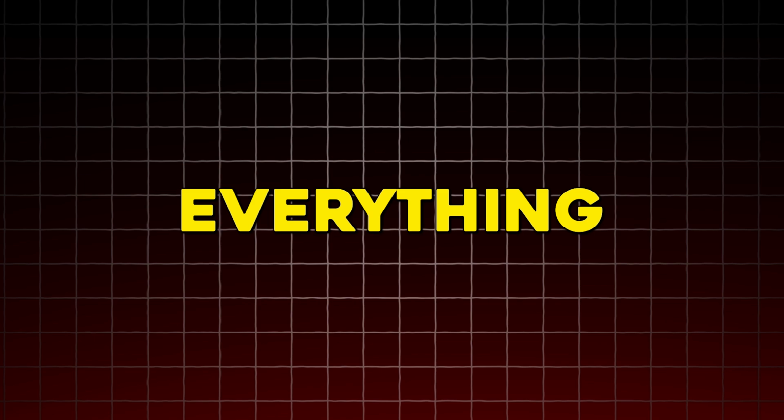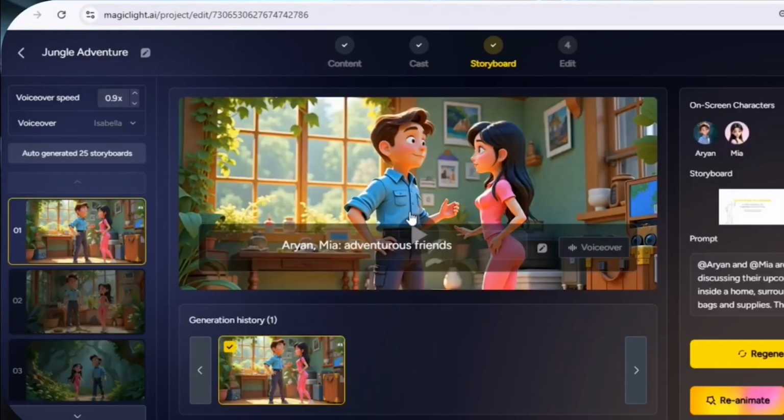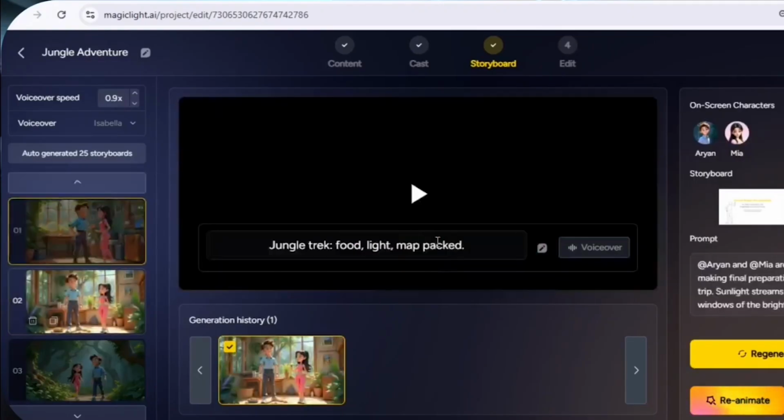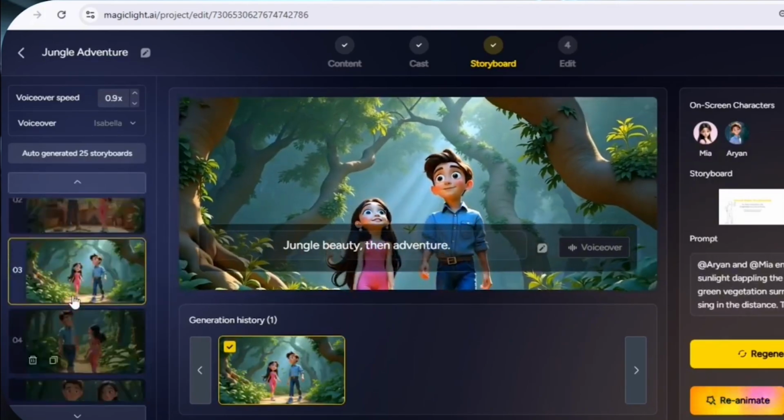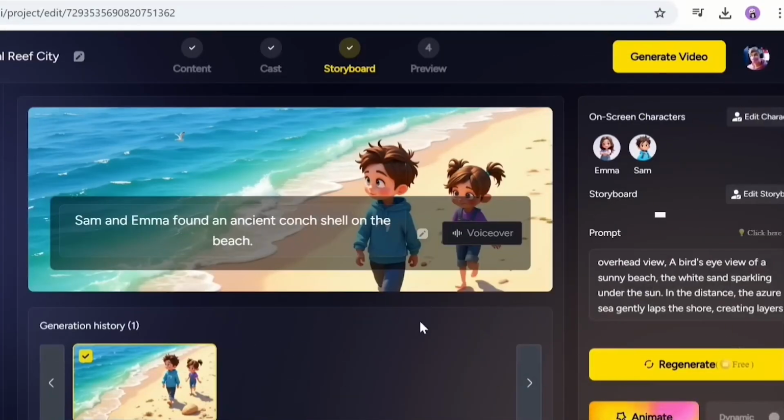Once you're happy with everything, go ahead and click Generate Video. The AI will automatically apply slight movements to each image, turning your scenes into a video. But if you want to go even further, you can upgrade your images into fully animated video scenes.